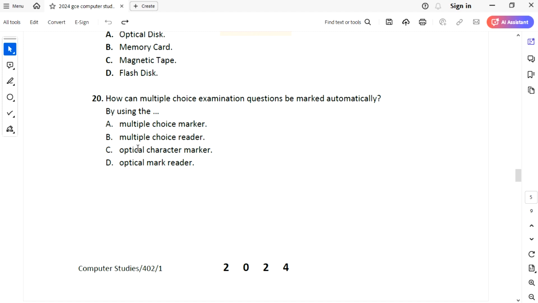Let us go to question 20, which is the last one in this section A. Question 20 reads as follows. How can multiple choice examination questions be marked automatically? This is by using what? So we rule out A and B because multiple choice marker doesn't exist, multiple choice reader doesn't exist.